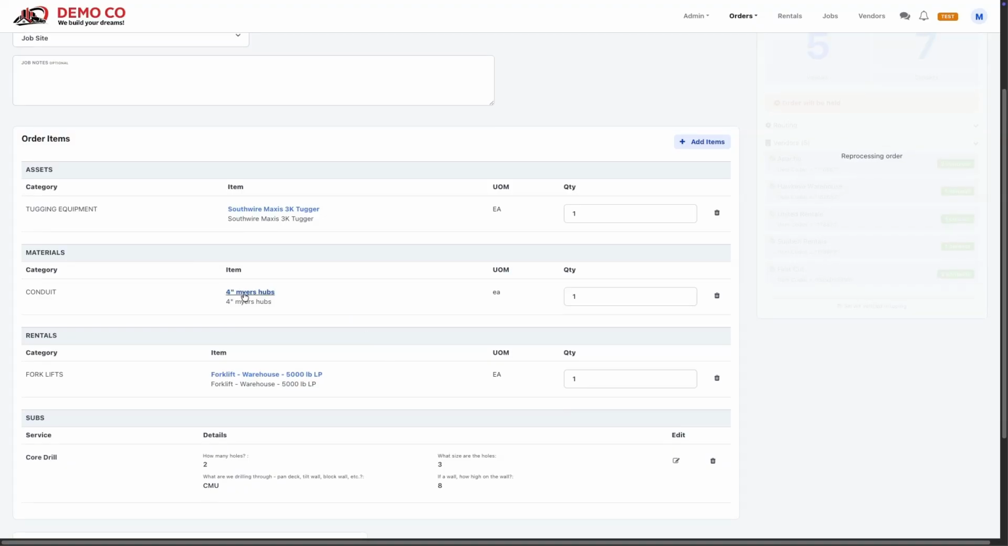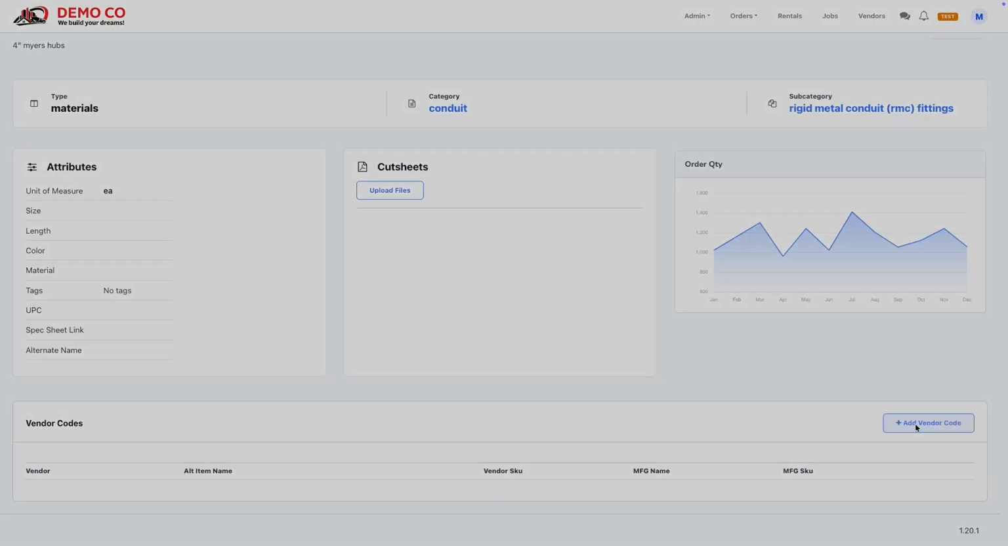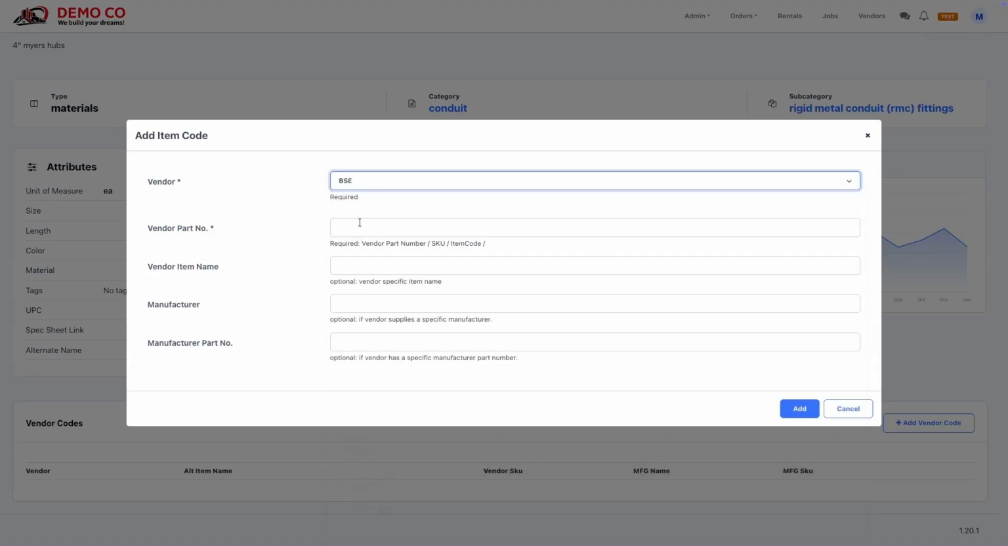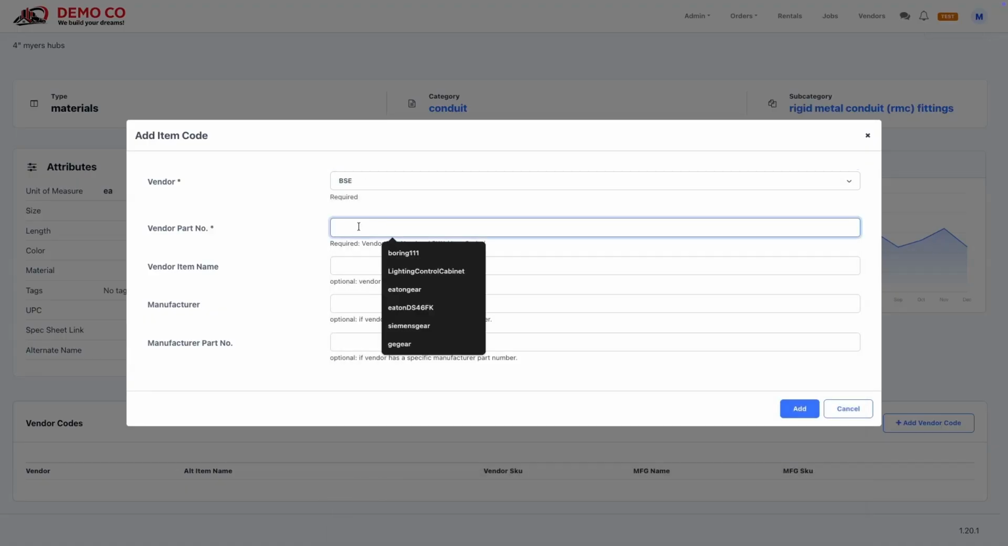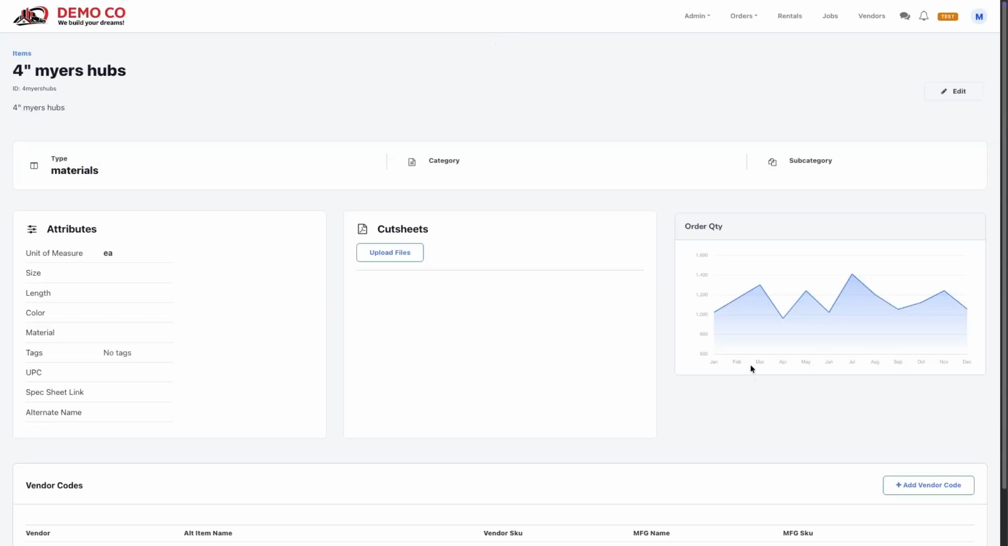The next step is to assign vendors to the item. Select the item to open the item detail page. At the bottom of the page, select Add Vendor Code. Choose the vendor, enter the vendor code, and select Add. The item is now fully added to the catalog, and vendors have been assigned so it can be properly routed in future orders.